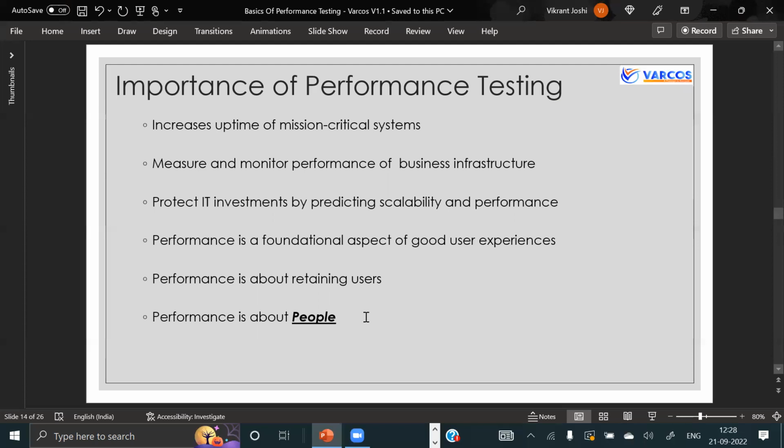Loyalty is missing in all users nowadays. Because if I get something cheaper somewhere outside, I'll go there, isn't it? But when I have a good user experience, I'll say, I don't care. Even if I give you 1 rupee or 2 rupees extra, I'll buy from here only. That's where performance plays a very key role in end user experience.